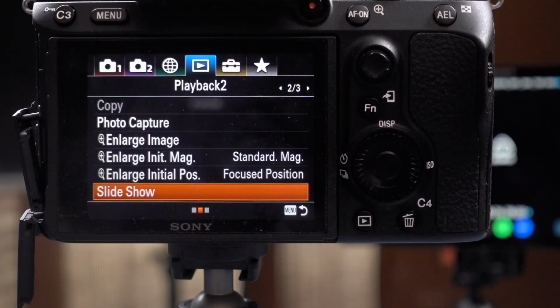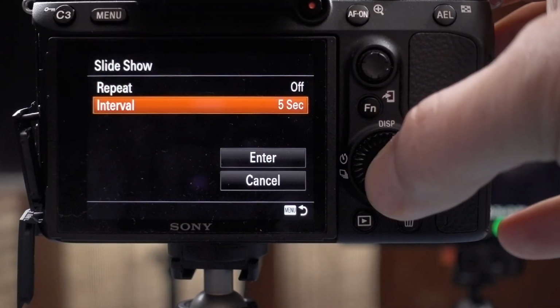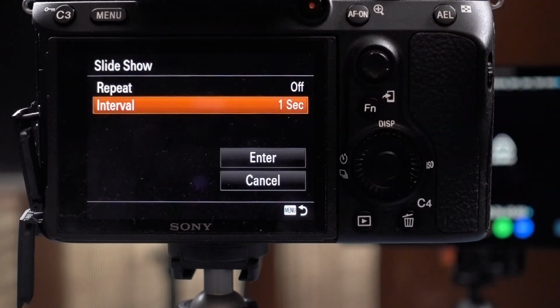All right, next up is slideshow. Typically what I use this for is a couple different reasons. One is I'll just take the camera, take the HDMI, connect it up to a TV. Let's say I'm on vacation or something like that. Shot the whole day of video, and I'll just go here to slideshow. I'll go in here to set interval to 1 second. So there's only 1 second interval between one video file ending and one starting.